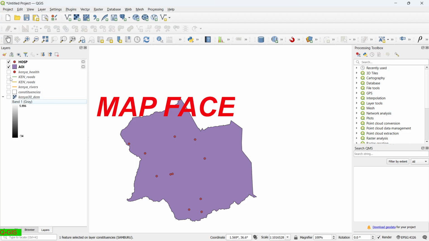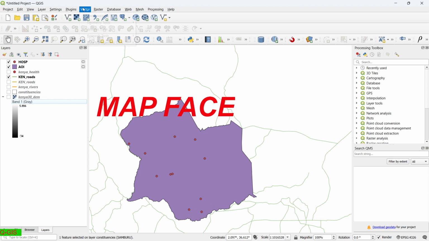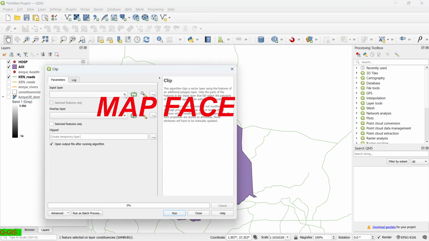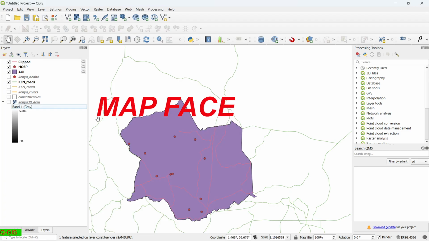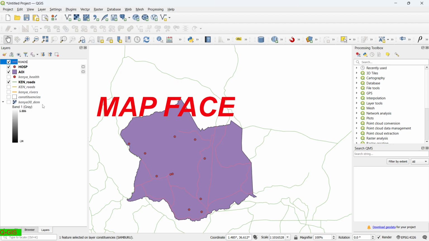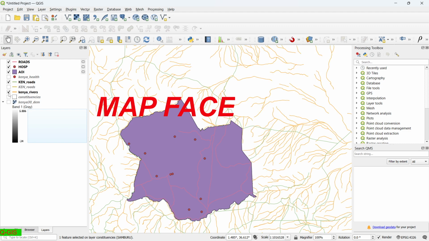So the next thing we are going to clip is the roads. So I shall just click on vector, geoprocessing tool, just click on clip. So our input layer is the roads. Okay. So yeah, we are inputting the roads, and we shall overlay them to our area of interest, and click run. And the process is complete. So this is our roads. I am just renaming them by right clicking, then go to the rename button.